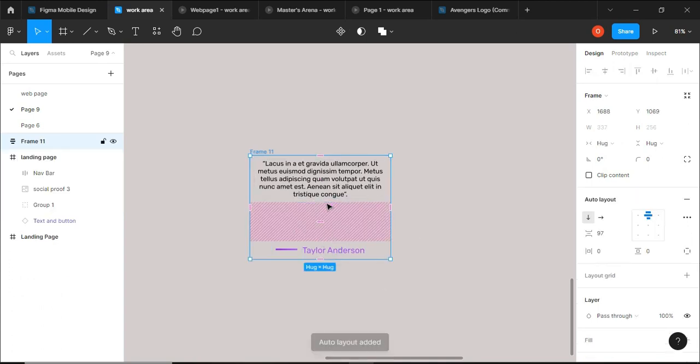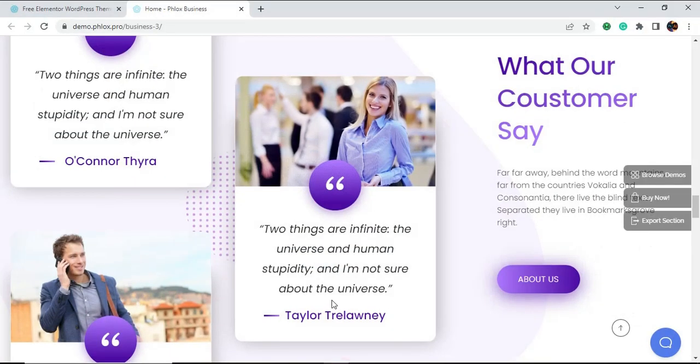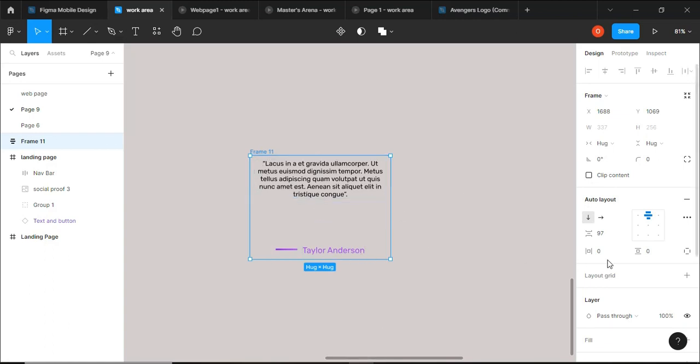Now the distance between elements is too much. If you check, the distance there is not much at all. Let's go to our Figma and reduce it. This is the distance. Reduce it a little bit. Okay, let's leave it that way.